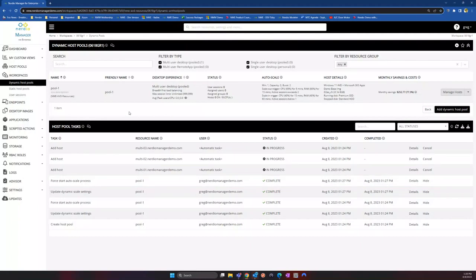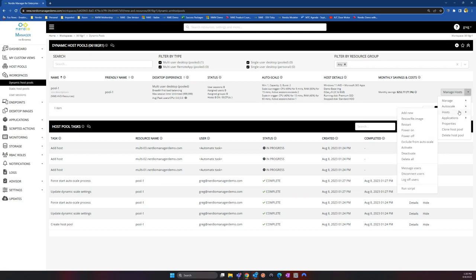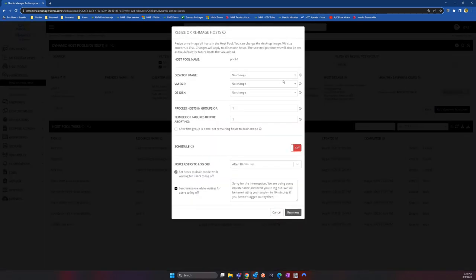Now that we have an image and a host pool and a schedule for the image, let's create a schedule for re-imaging the host pool. So we'll go to the host pool, host, resize, re-image, and we'll select the desktop image that we want to use. We can also bulk resize the VM or OS disks as well.